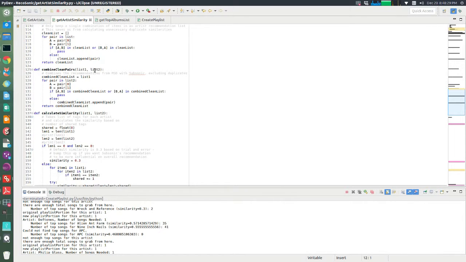And similarly, combine clean pairs. As we said, we have our lists of recommendations from Million Song dataset and a list from Subsonic. Between them, there are some edges that both of them share, so they both know that artist A recommends artist B that is similar. So I don't need both of them to recommend this to me. I just need to know once. So this goes through and starts out with list 1, which is generally longer, and then iterates through list 2, and what's not there gets appended.